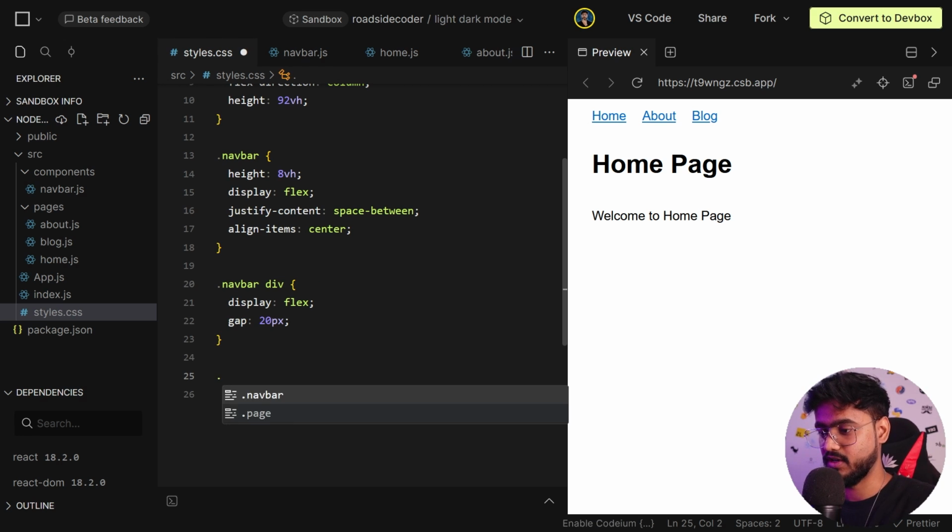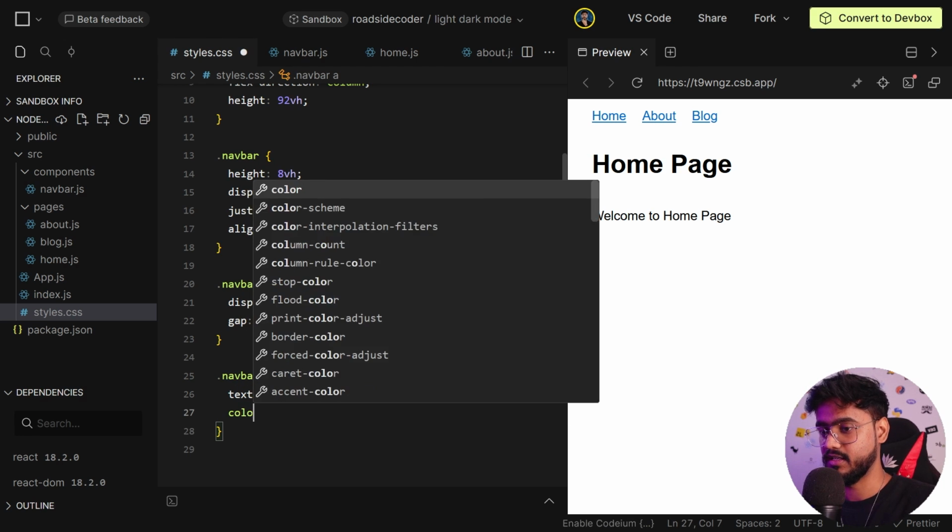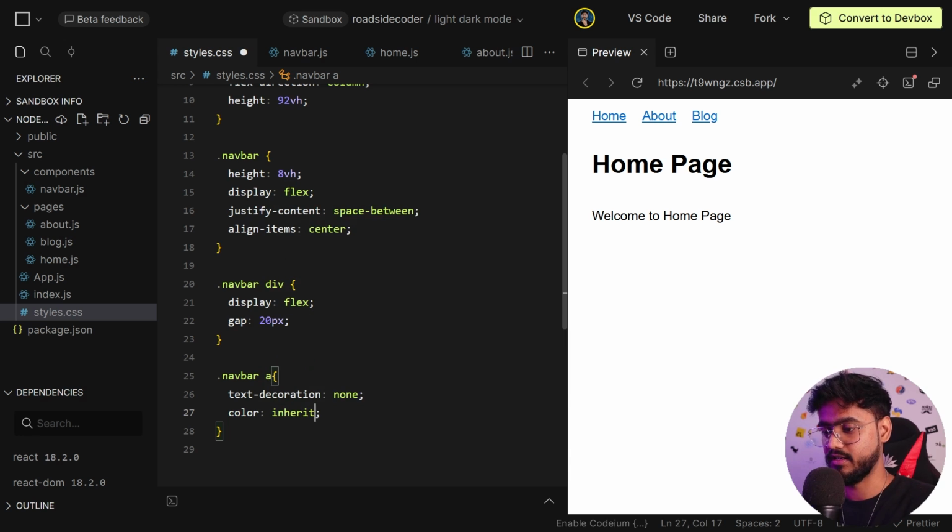And let's get rid of this bluish default color over here. So I'm going to say .navbar, and I'm going to target the A tag, and I'm going to say text-decoration none and color inherit. Let's see. Yeah, that looks much better. Cool, then we have completed the basic setup of our app. Now let's go on and implement light and dark mode inside of our app.